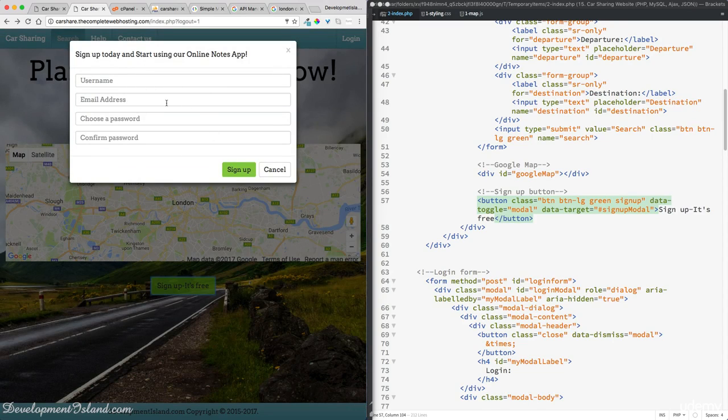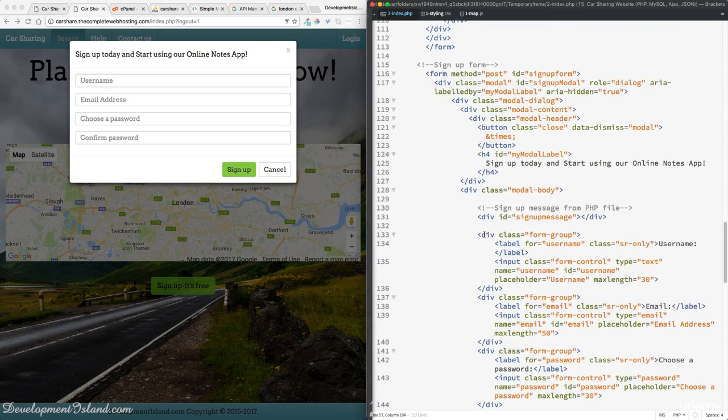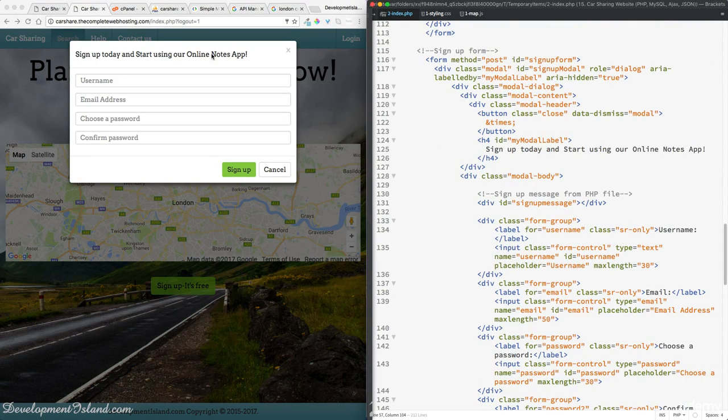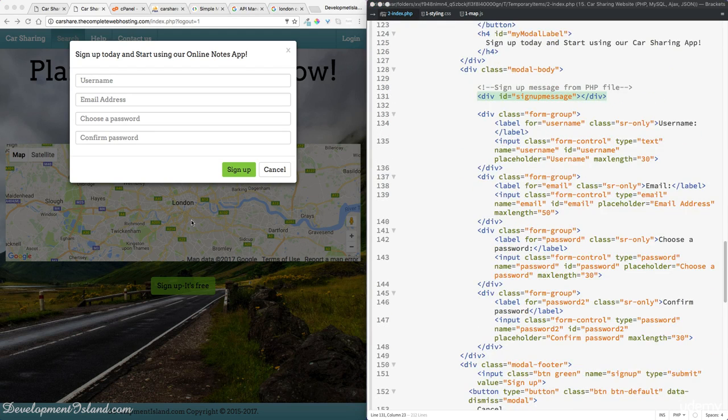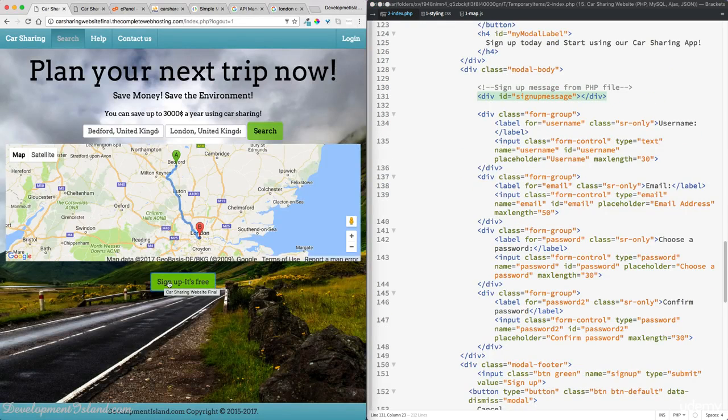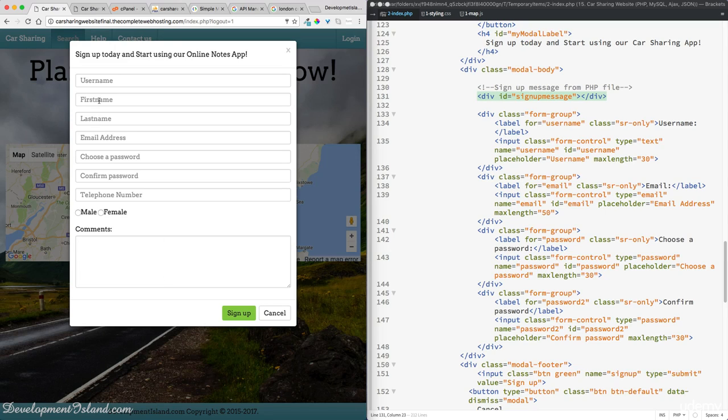Okay, so now we're going to customize this modal and add a few fields. So let's go to the sign up form. First of all, let's change the title to something like "start using our car sharing app." Let's have a quick look at the final website and see what fields we need to be adding. So let's add a first name, last name right after the username.